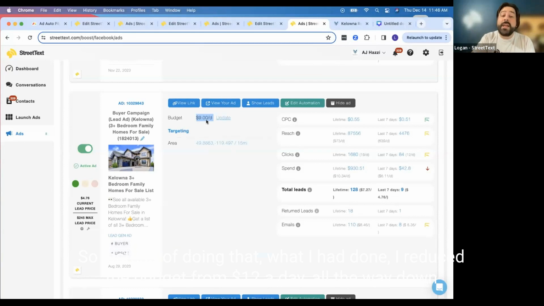So instead of doing that, what I had done, I reduced the budget from $12 a day all the way down to $6. Waited for this number here to plummet. It did. It doesn't always, but usually it does. Now I'm in the process of building this one back up slowly. So when I reduce a budget in order to force the algorithm to change, it's any adjustment more than 25%. If I'm really unhappy, I'll usually cut that budget in half. Again, 12 down to 6.